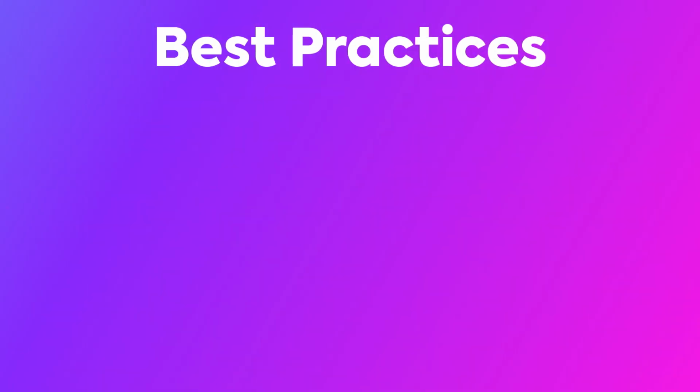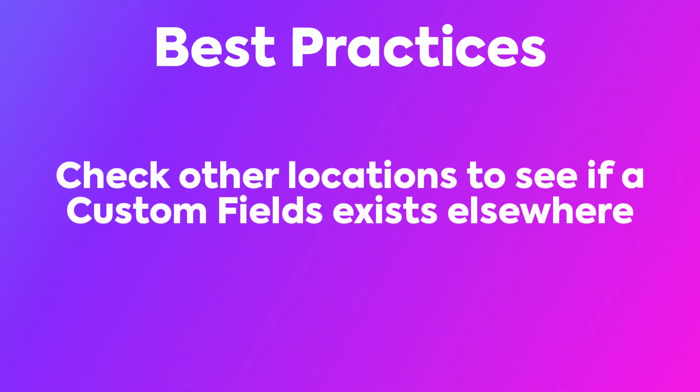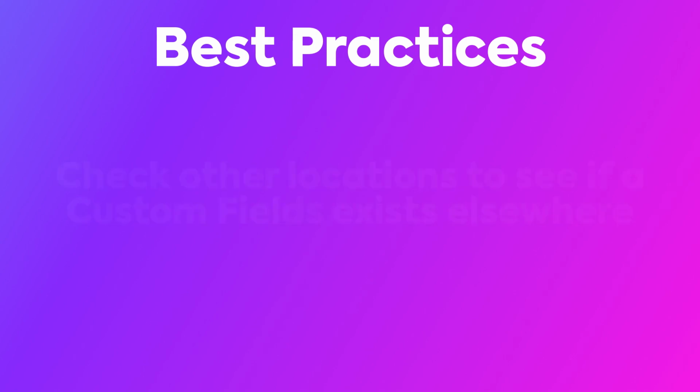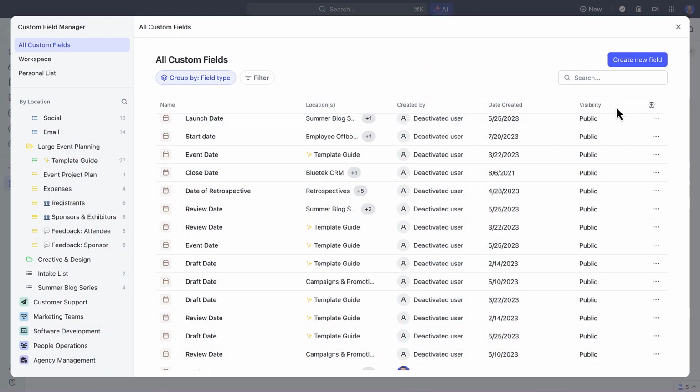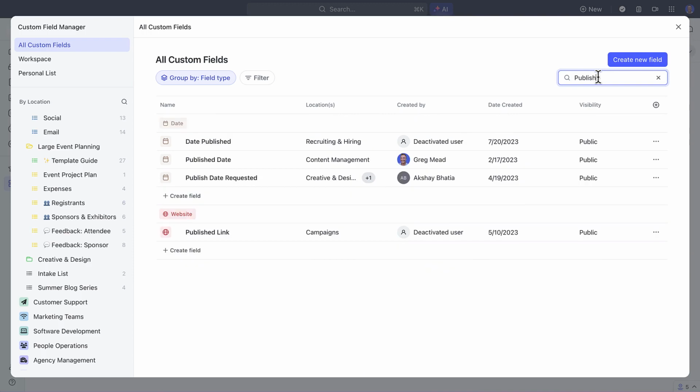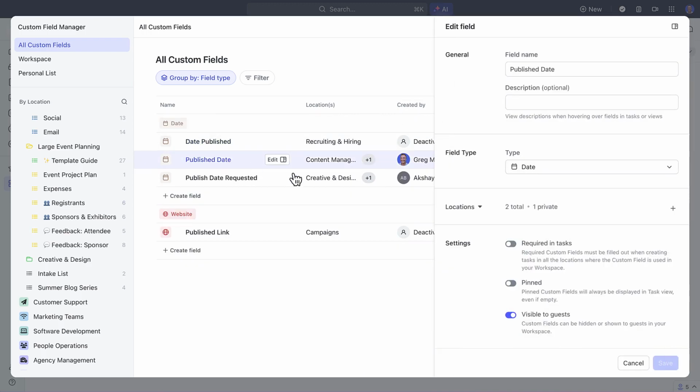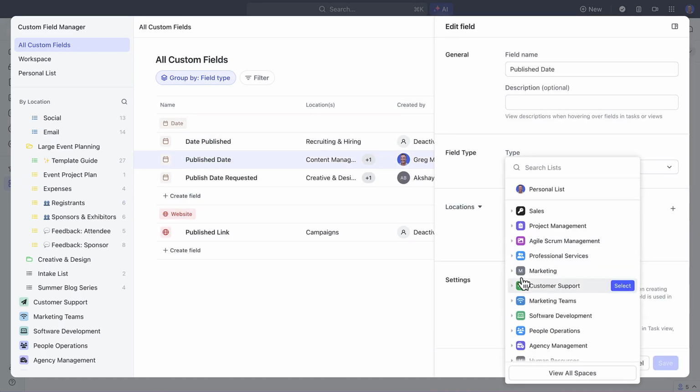The last best practice is to check other locations as needed first and see if the custom field already exists in the workspace. You can add the custom field to your location, and similar to the last point, you want to prevent duplication of custom fields so there's less management that needs to be done on the back end.